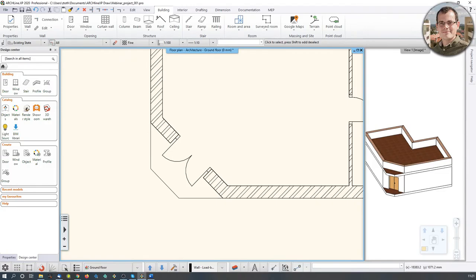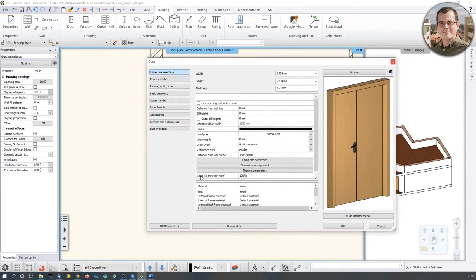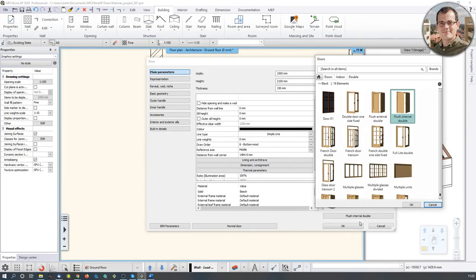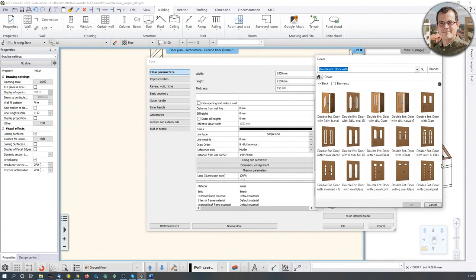If you want to change the door's type, for example, then you can do that by jumping into its properties and finding something which is, I don't know, a bit nicer. So I'm just going to go to the door library over here, and if I know the name of the door, I'm just going to type in double entrance door with mirrors, I think, and I'm just going to use something which is a bit nicer than that, so I'm just going to use that one.